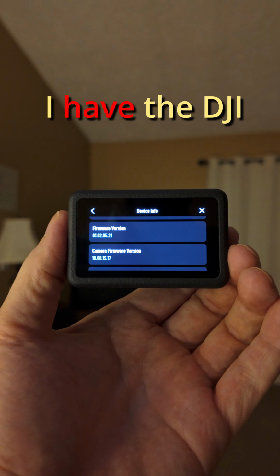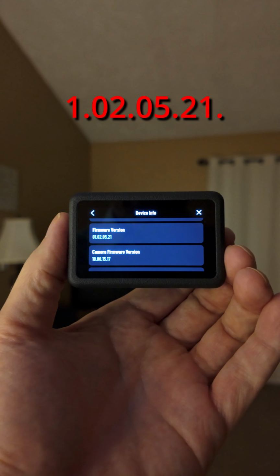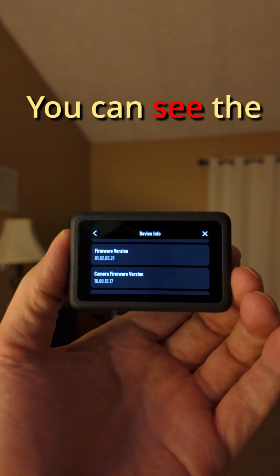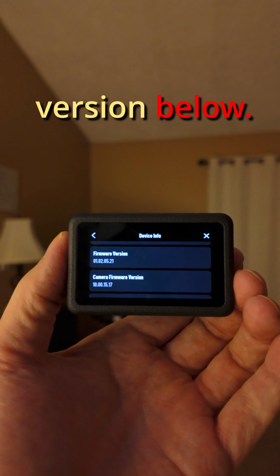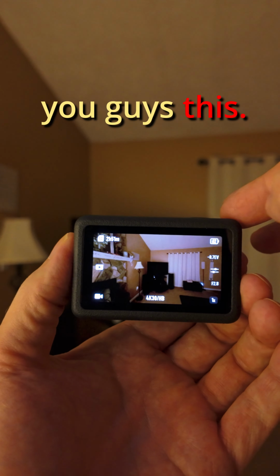All right, guys, so I have the DJI Osmo Action 6 firmware version 1.02.05.21. You can see the camera firmware version below. I don't know if that's relevant or not, but I wanted to show you guys this.